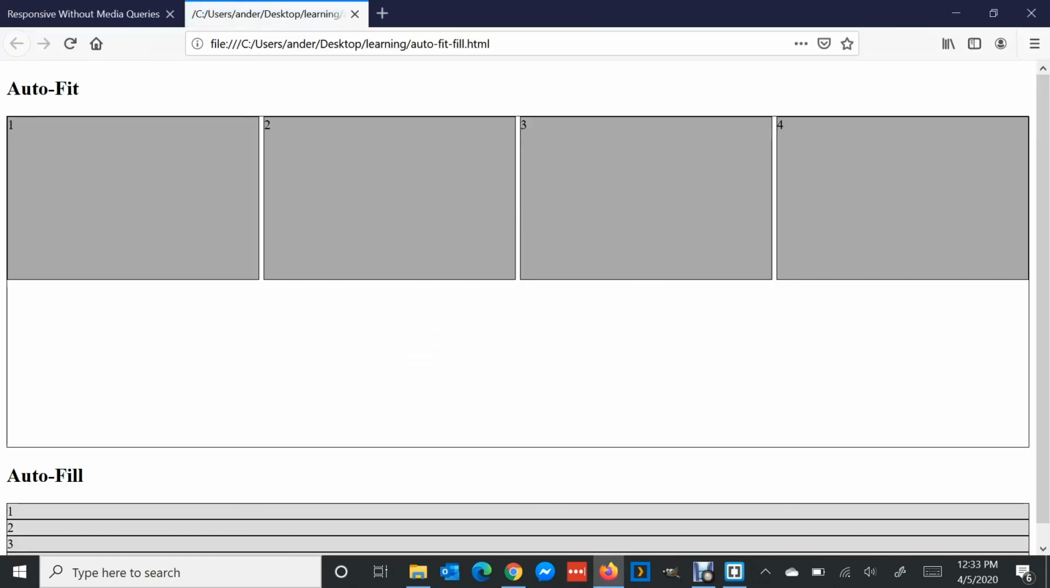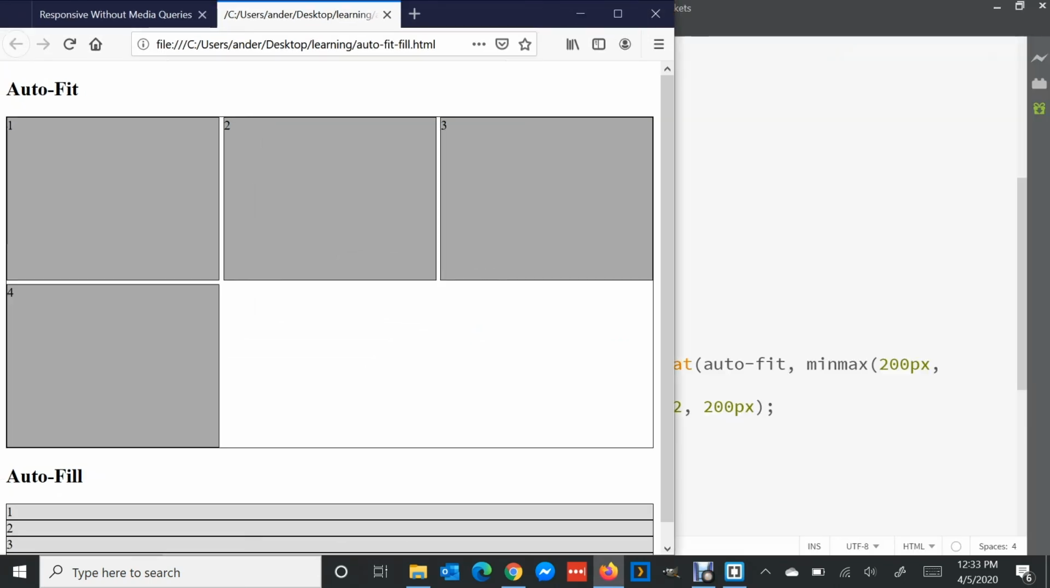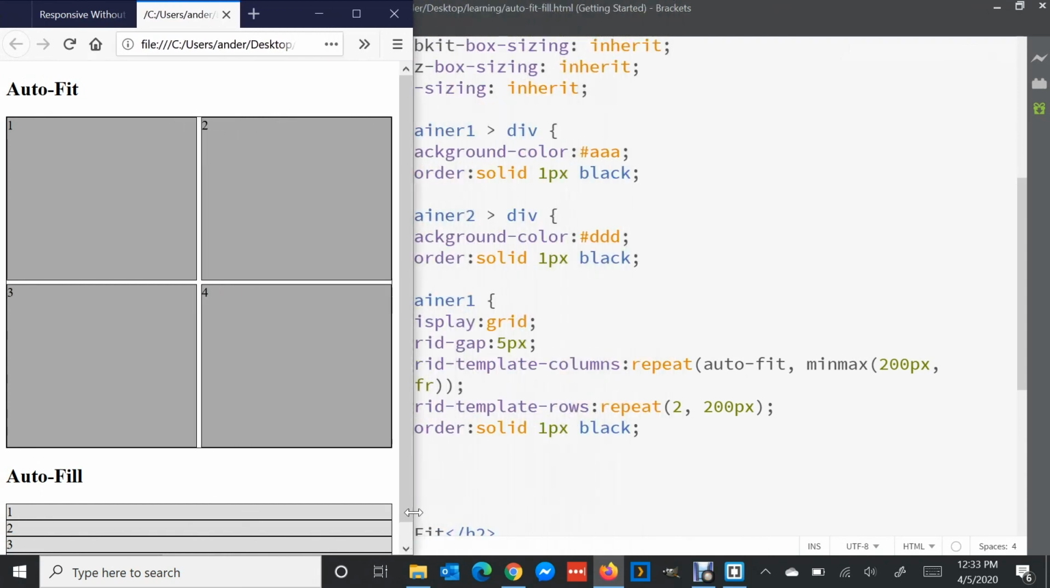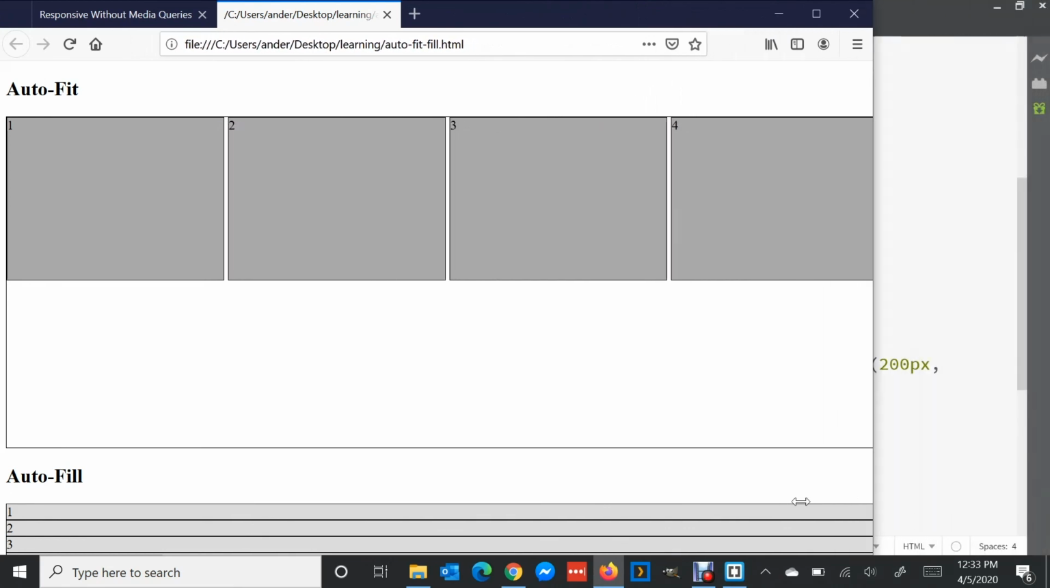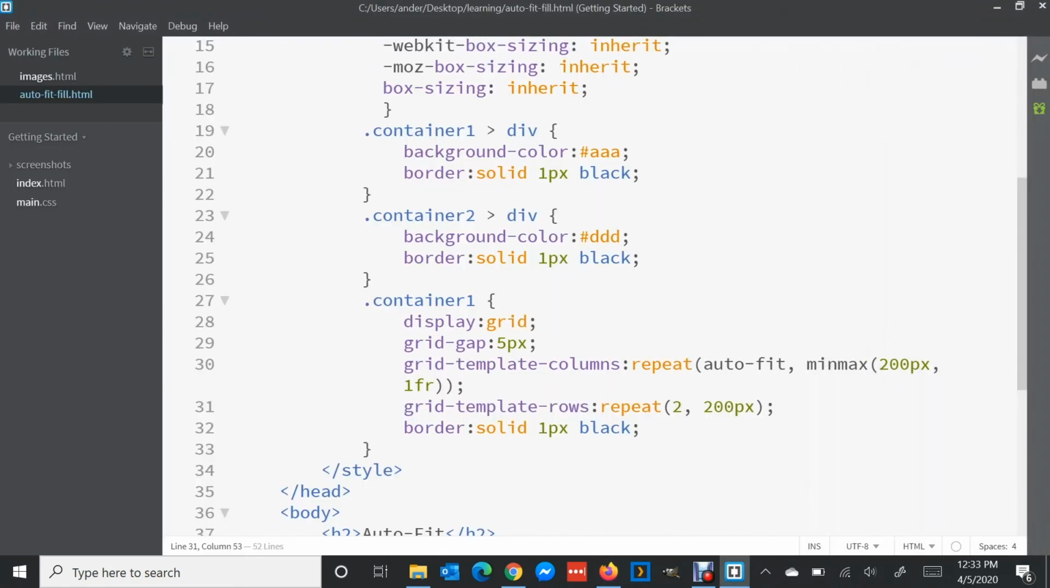Now you can see that this container up here is using AutoFit, and it has 4 boxes in it. If we make the browser narrower, indeed, it's acting responsively as though we were using media queries by jumping items down to the next box. It's stretching them out across the row. So that's pretty simple. Let's go back down to container 2.